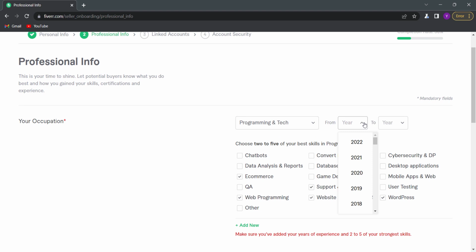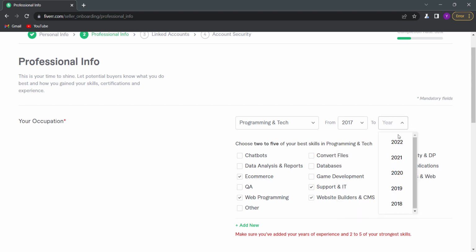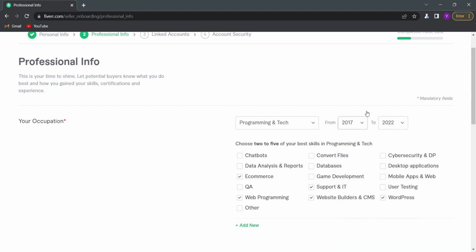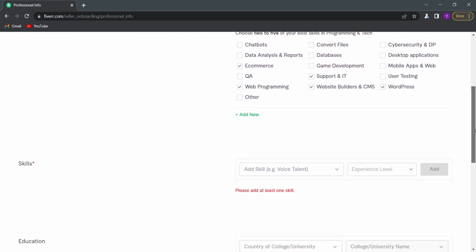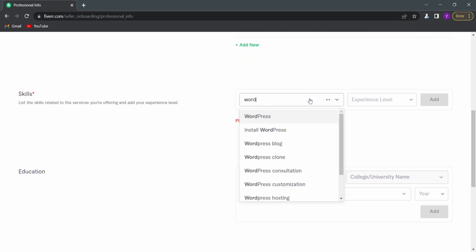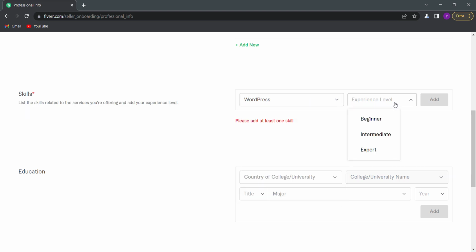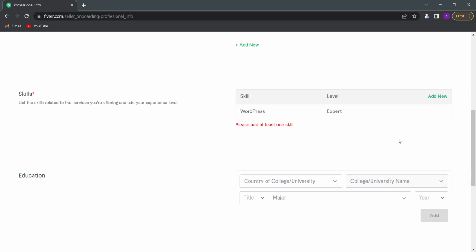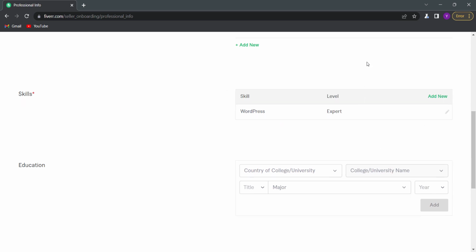Then we'll fill the year that we did that. You pick a year that you have started doing things that are related to the internet. I'm just going to pick 2017. Depending on you, you pick a year that is appropriate for you. Thereafter you go to skills. For the skills, you go for WordPress. You add that as your skill.